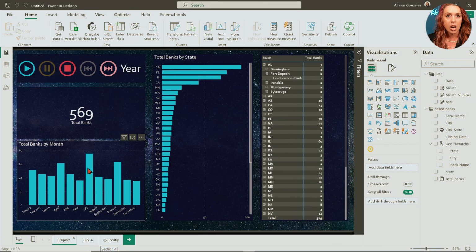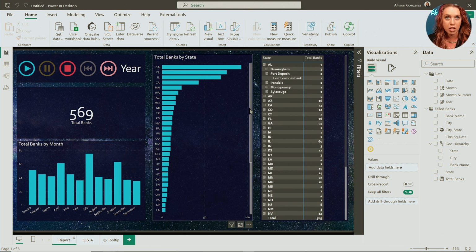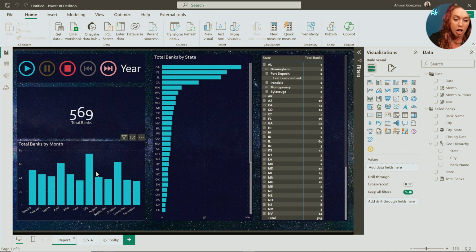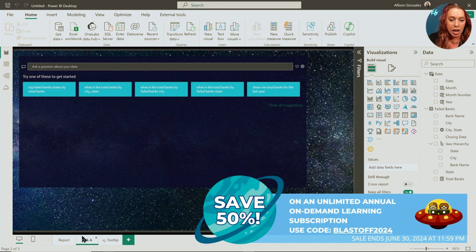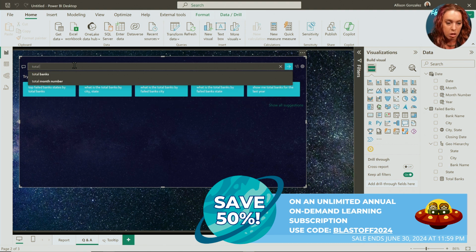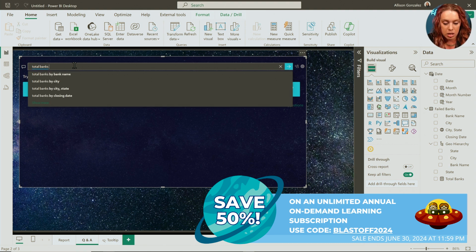I have a bar chart, I have a column chart, I have a matrix, I have a card, I have my play axis. Bar, column, matrix, card, play axis, right? 1, 2, 3, 4, 5, great. I have my date table, I have my hierarchy, I have my measure. Q&A has not made me a map, so total banks by state as a map.